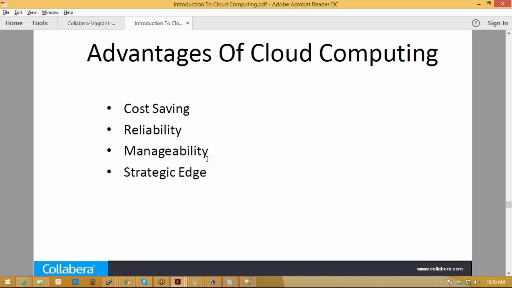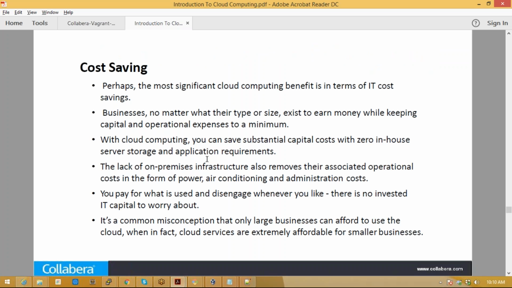What are the advantages? Cost saving, reliability, manageability, and strategic benefits. These are all the advantages. One of the important things in cloud computing is that companies go for it not only for flexibility but for cost saving as well. If you go from a physical data center to a virtual cloud data center, they save around 40 to 50% of the cost.